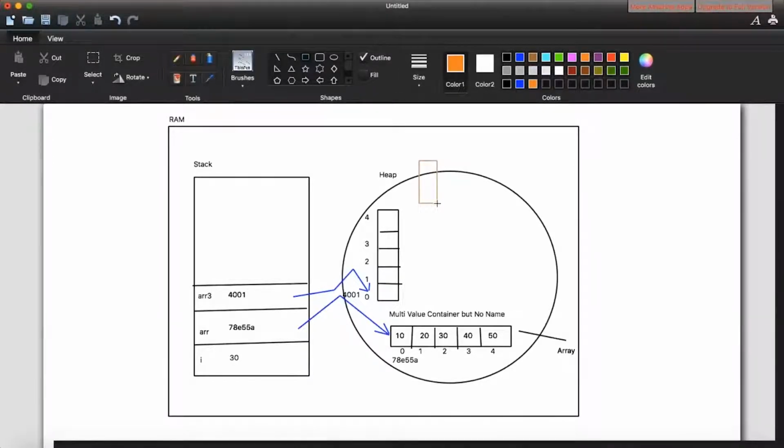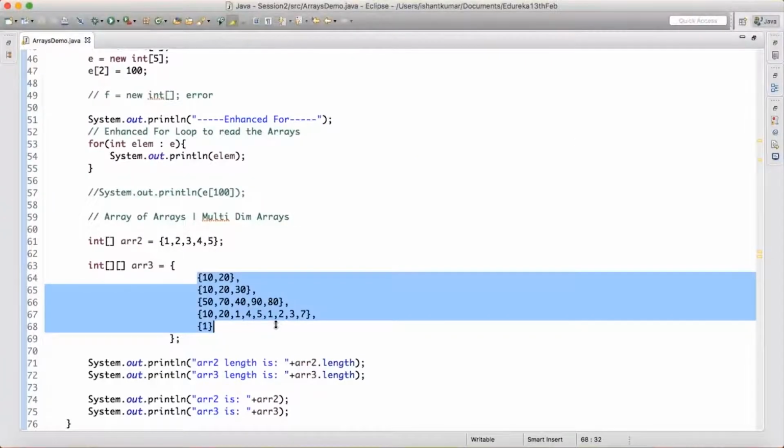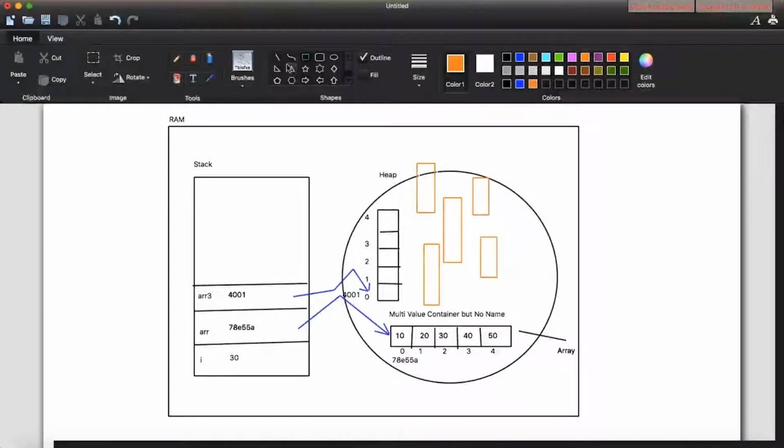We have 5 more arrays in the heap. The first array contains 2 elements, then some other arrays, and so on. So we have these 5 arrays within the heap, representing 10, 20; 30, 50, 70, 40, 90, 80; 10, 20, 1, 4; 1, 2, 3, 7; and 1. These further arrays are created in memory. So what is happening now? The 0th index contains the address of the first array, then the next index contains the address of the next array. It means the indexes of ARR3 contain the addresses of the further arrays. It's like this over here, if you can see.